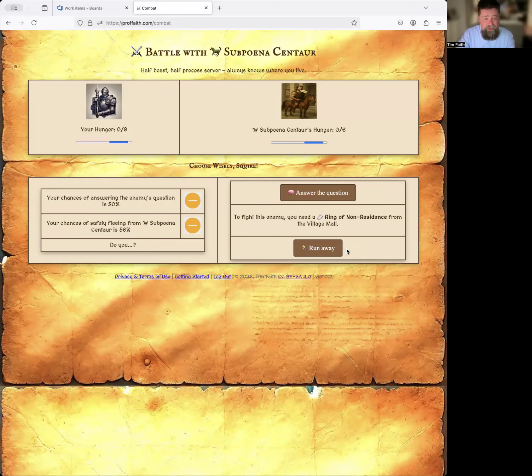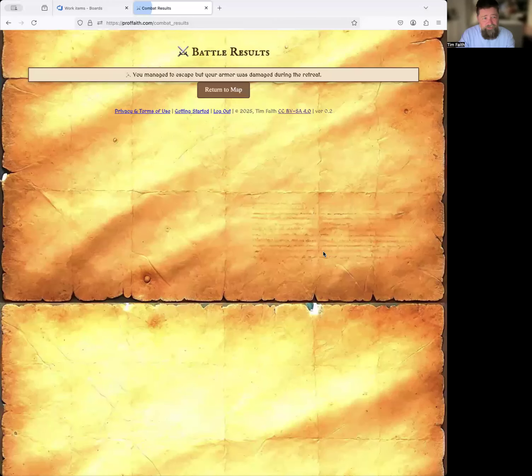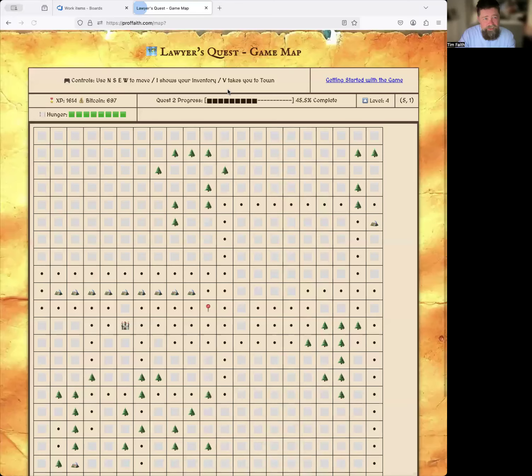In this case, I don't have the Ring of Non-Residence in order to fight the Subpoena Centaur. And I have kind of average chances of running away or answering the question. I think I'll run away. But I get injured during this process. So, you're taking your chances that you might injure yourself doing that. But anyway, you can move around the game map.